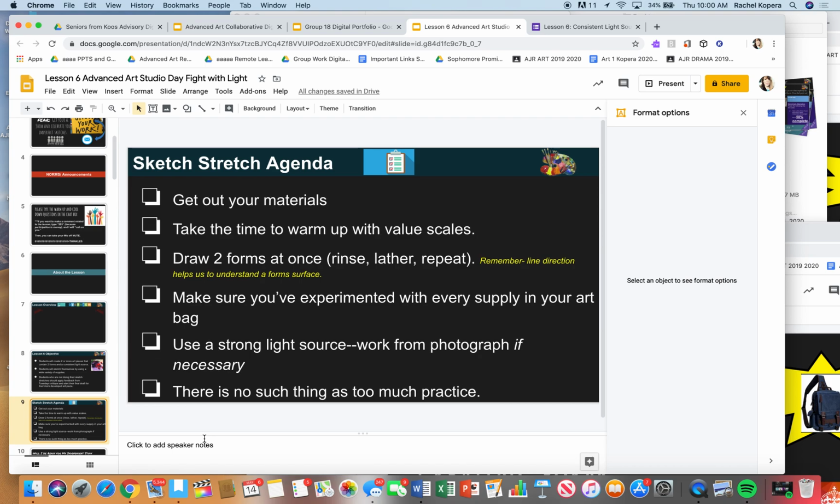Make sure you've experimented with every supply in your art bag. Use a strong light source. I can't emphasize this enough. Make sure that there is light on your object. It can be natural light, but then you want your room to be dark. Make sure you have a sense of where the light is coming from. You need strong light so you can have strong value.